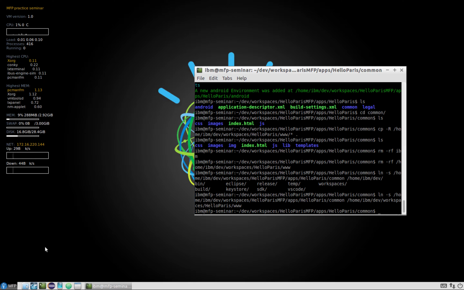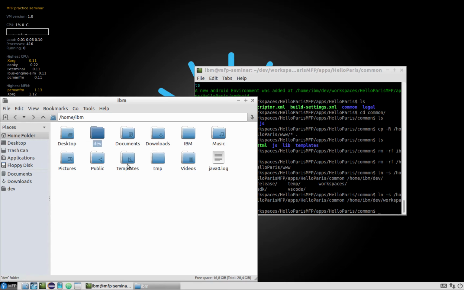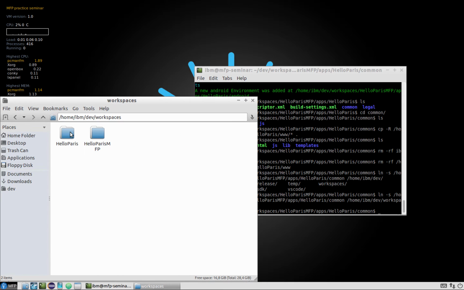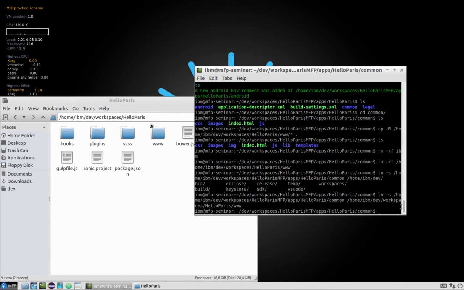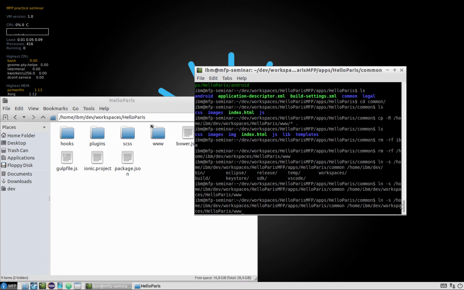So let's test. It will be faster with the UI. Let's go to our workspaces, Hello Paris, www. Yeah, you see that it's working perfectly. We have our common folder here working, and we will create one more symbolic link in order to simplify development processes. We will create a link to our Ionic project inside our MFP project, so it will look like this.